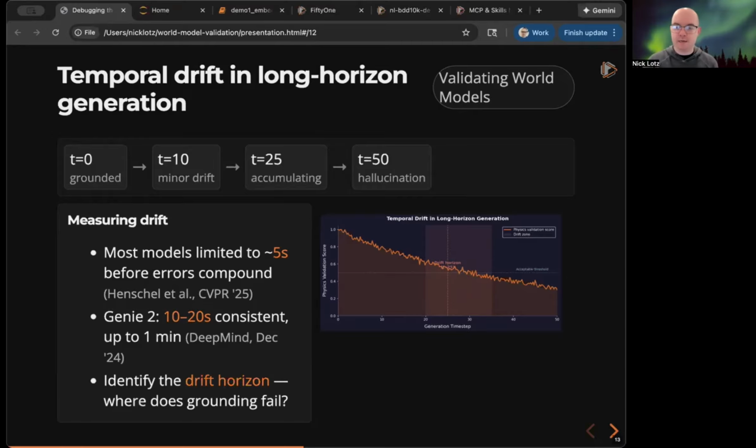And then there's some published data that backs this up. Henschel et al., in a paper published in CVPR last year, found that most commercial diffusion models manage about 5 seconds of consistent generation before errors start to compound. Genie 2 is currently the leader, but there's certainly not infinite horizon consistency. It claims to be consistent up to 1 minute.